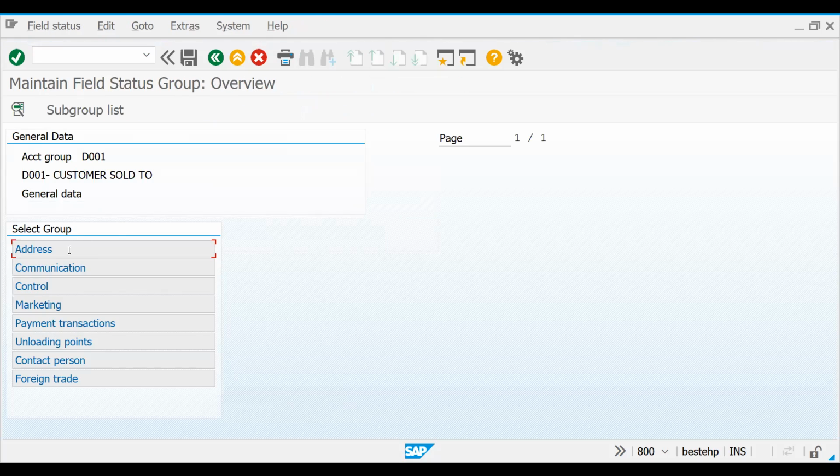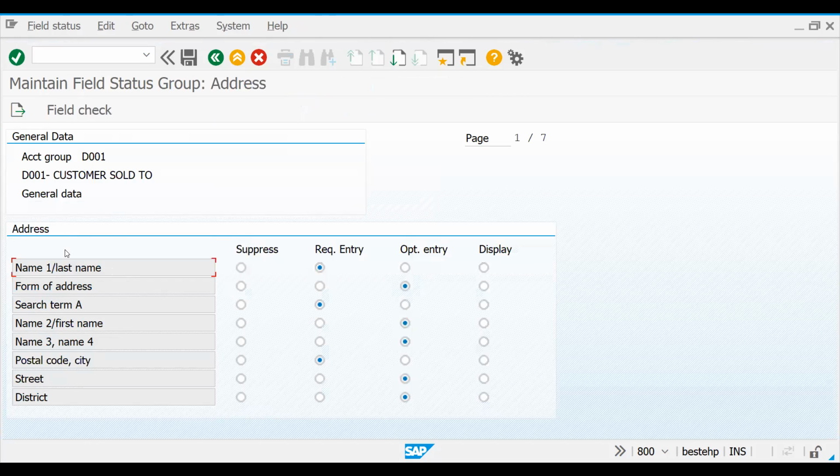So in this, if you see, at the start we have entered the address, right? Address data fields are there. Like communication, another tab is there. Control is there. Marketing is there. Okay, different tabs are there. I will try to show you here. If you understand this, you can understand this account group. So a required field means that a tick mark is coming, right? This is a required field.